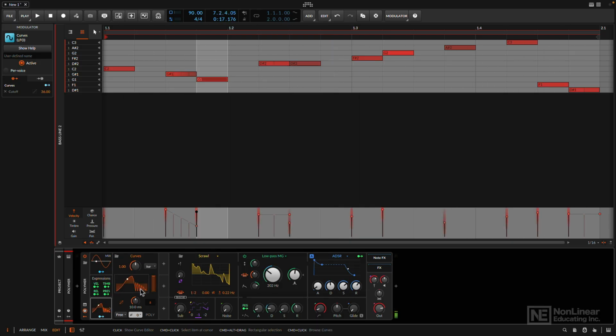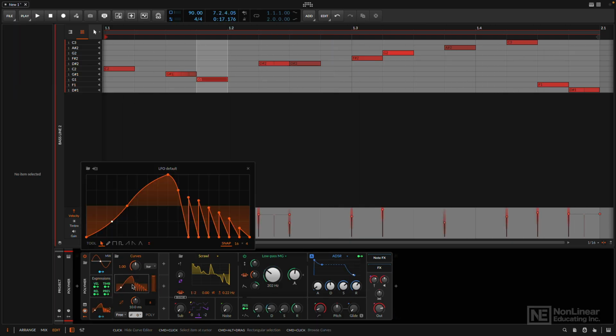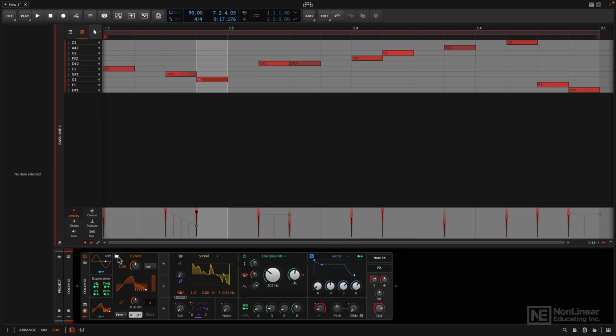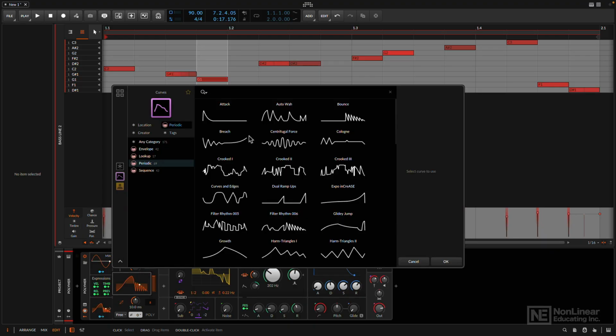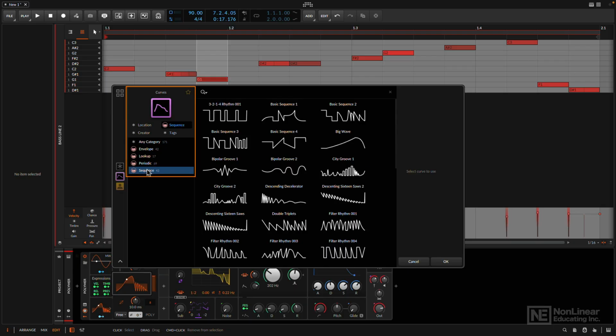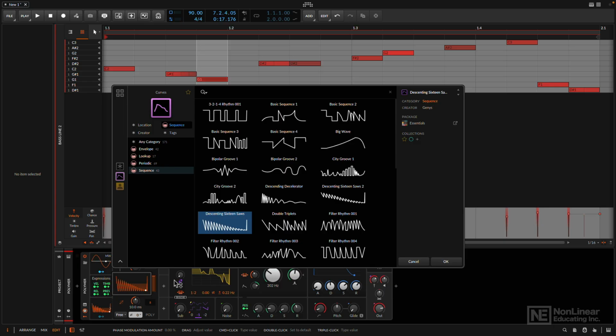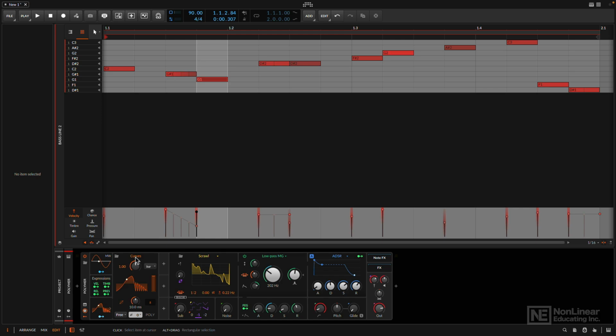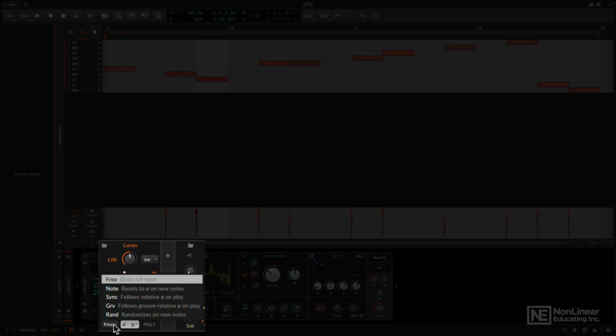Okay, that's kind of cool, but maybe I want to try a different pattern here. So let's go for, oops, I don't want to draw one in. I want to load one. Okay. Now, when we look at the curves, we can see these are organized in different categories, and there's a handful of these that sound more like sequences. So let's try some of these. All right. Oh, one more thing. I also want to make sure that my curves modulator, we're cycling through this shape every bar, and I want to make sure that this always starts in sync with my transport.